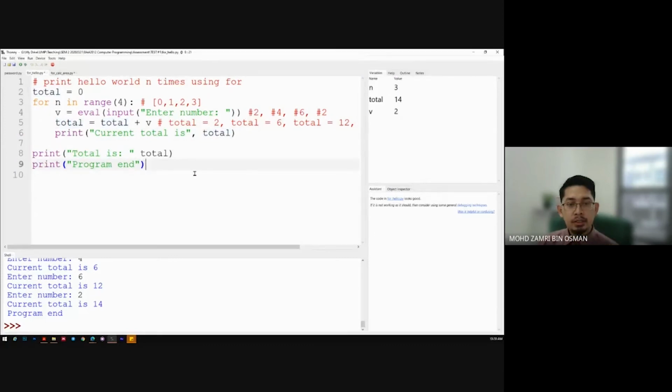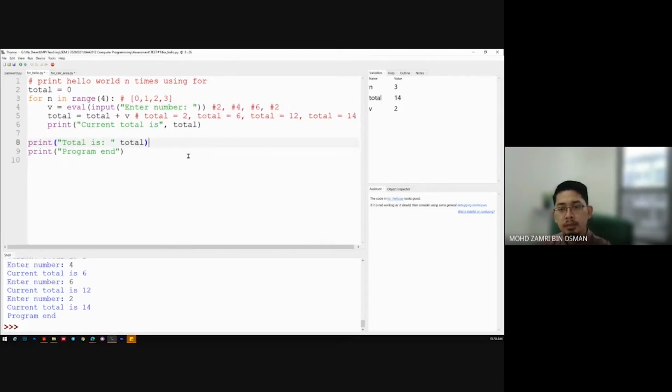Okay, so this is how we can apply assignment, calculations, and outputs in for loops. You can design anything inside this for loop. Maybe you want to calculate the area of circles, rectangles, or triangles, for example, and so on. We can do that, right?